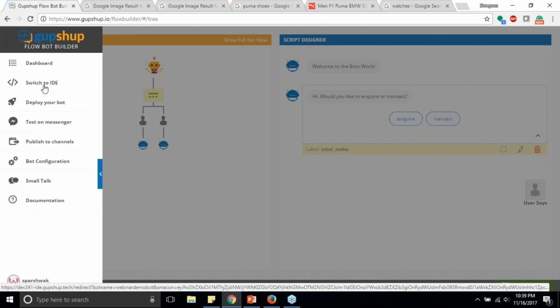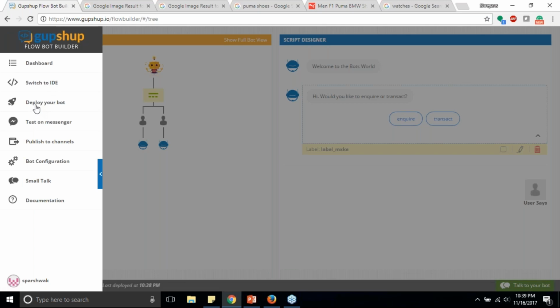As I told you, you can go to IDE for API integration, etc. You can deploy your bot. Once you click on this, it will deploy this complete bot into the production server that we have. You can then click on this to test it using Gupshup proxy bot. We'll do it later once we start adding some content into this. You can click on this to publish to channels.